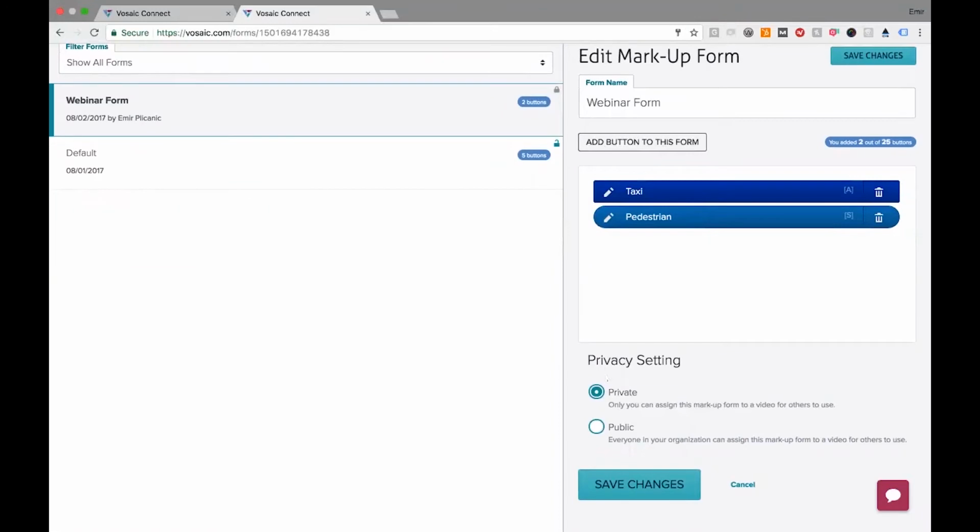Forms can also have privacy settings. You can make a form a private form or a public form. Private means that only you can assign this form to a video for people to use. Public means that others in your organization can use the same form.